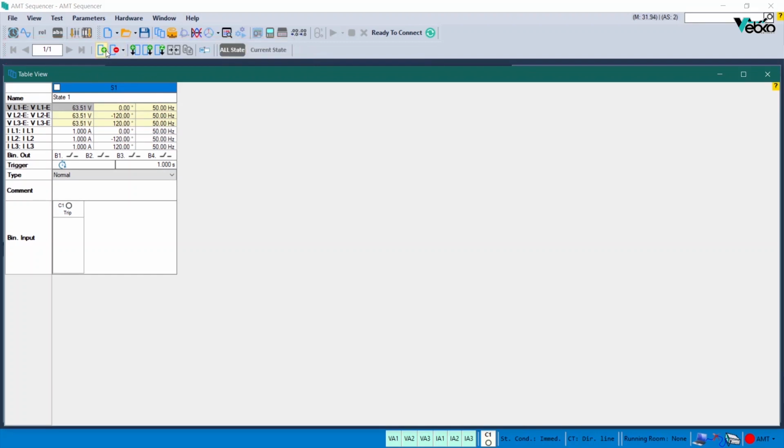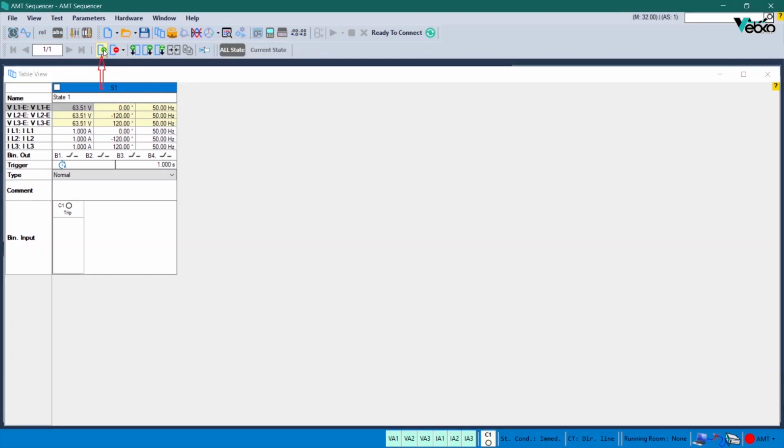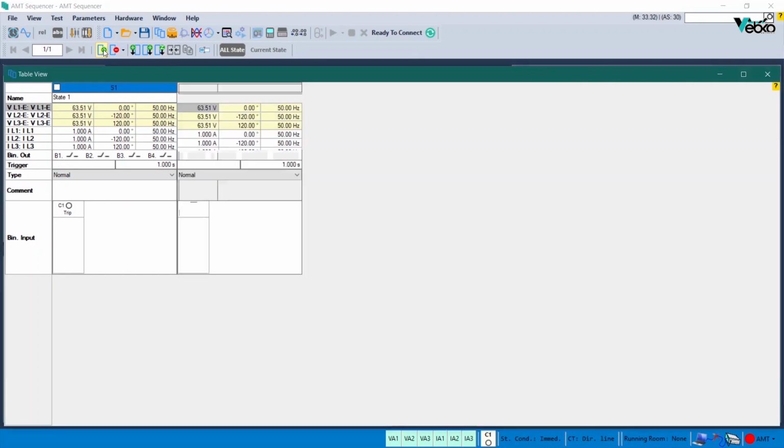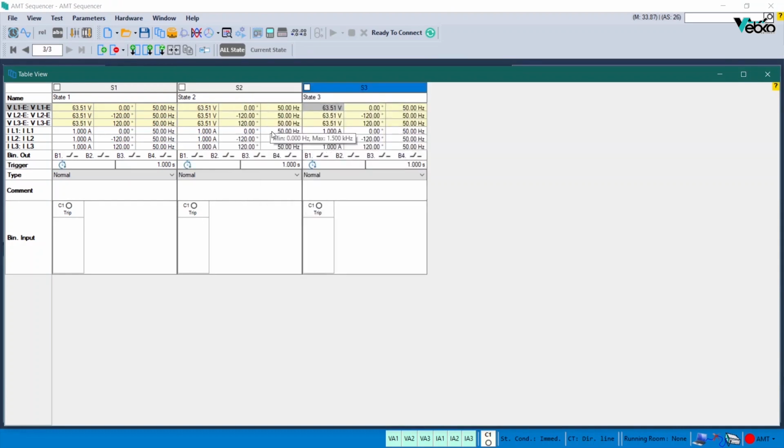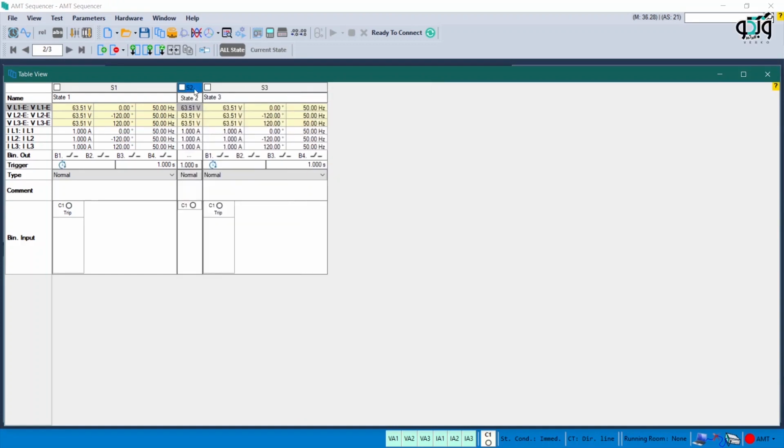By using the New State option, it is possible to create a new state. The state will be placed after the last created state. This is equal to the append option available by right-clicking anywhere at the top of any state. When there are multiple states, by double-clicking on any state, it is possible to minimize it.